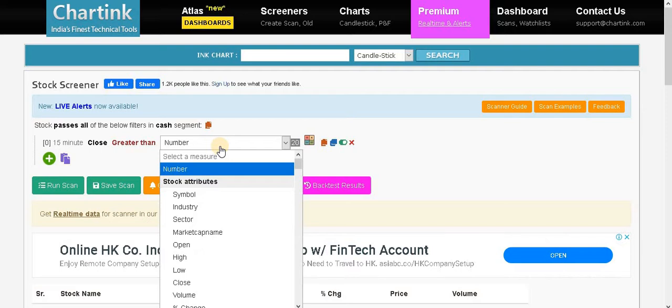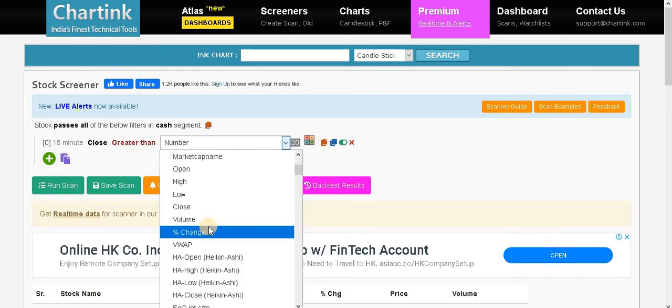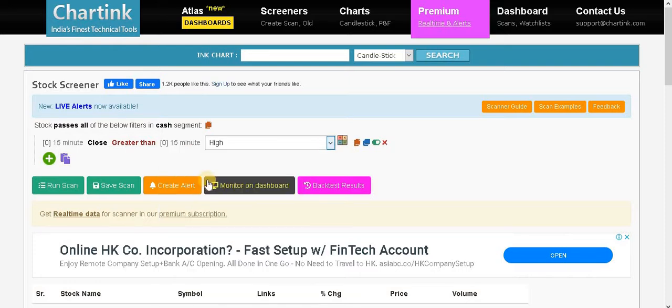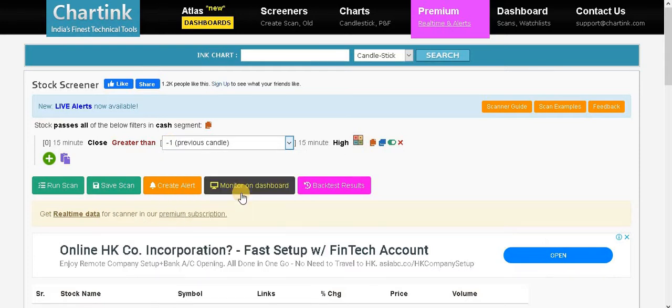So now over here again we need to select high. This high has by default selected 15 minutes. That's good, but this should be for the previous candle, that is -1. Now we are done with this rule.